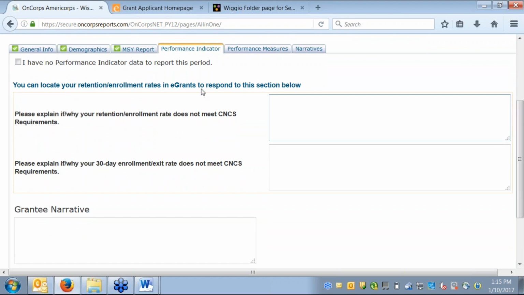Here things get a little more tricky. We've asked you in the progress reporting instructions to do a number of things. There are 4 pieces that we're looking for in this section, and there are only 2 text boxes. So we're going to put 2 things in each text box. Encore is asking you for both retention and enrollment rates, if it doesn't meet CNCS's requirements, and it's also asking about 30-day enrollment and exit rates. So those are 4 separate things.